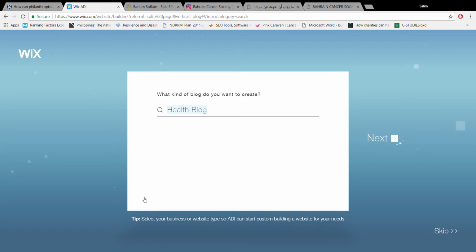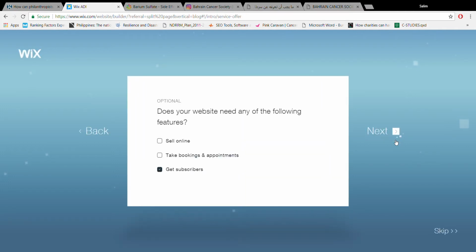So after we've done choosing that option, Wix asks us, what kind of blog do you want to create? Now, we're going to be creating a health blog since it is a cancer society that we're representing here. So we'll proceed. And now the other question they ask us is, what is the objective of the website? Is it to sell online, which I'm sure might be the case for some not-for-profit organizations to gather donations rather than selling? Is it to take bookings and appointments, or is it to get subscribers? In our case, for the Bahrain Cancer Society, we're going to opt for get subscribers.